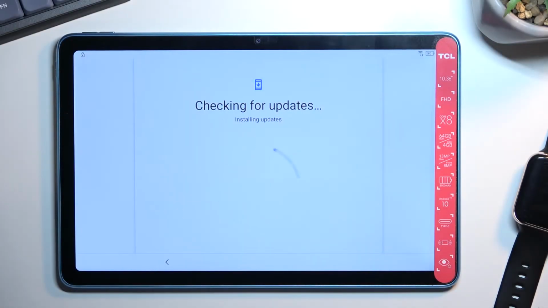Welcome. In front of me is a TCL Tab Max 10. And today I'll show you how we can bypass the Google verification on this tablet.